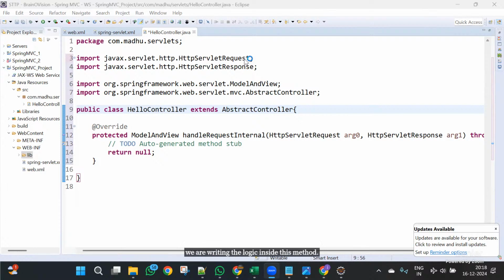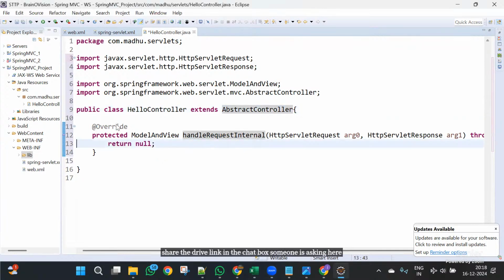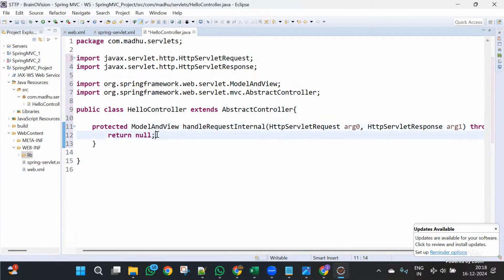How to download the jar files? I have given the drive link. Anyway, can someone again share the drive link in the chat box? Someone is asking here. Okay, here.